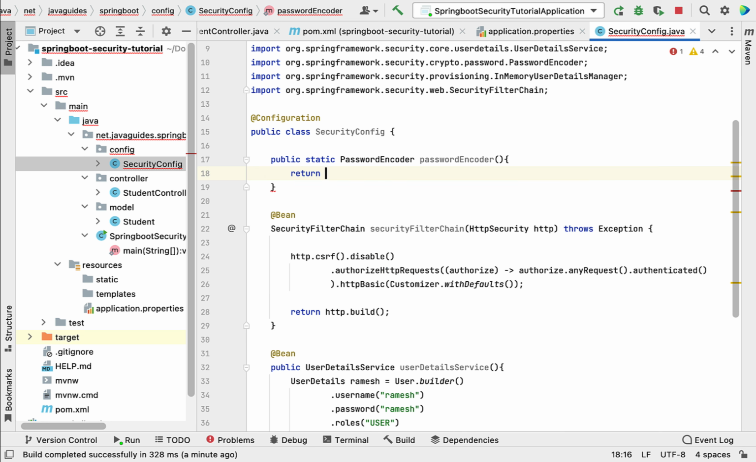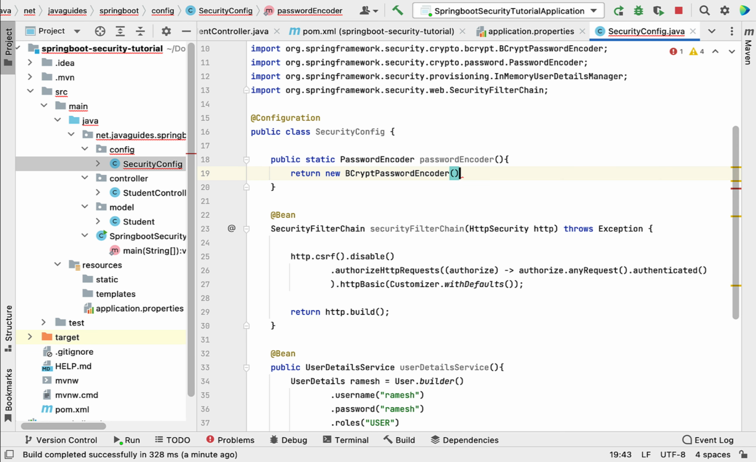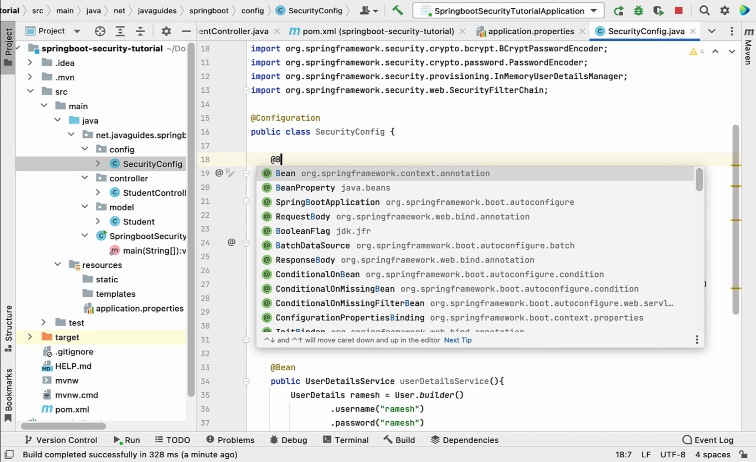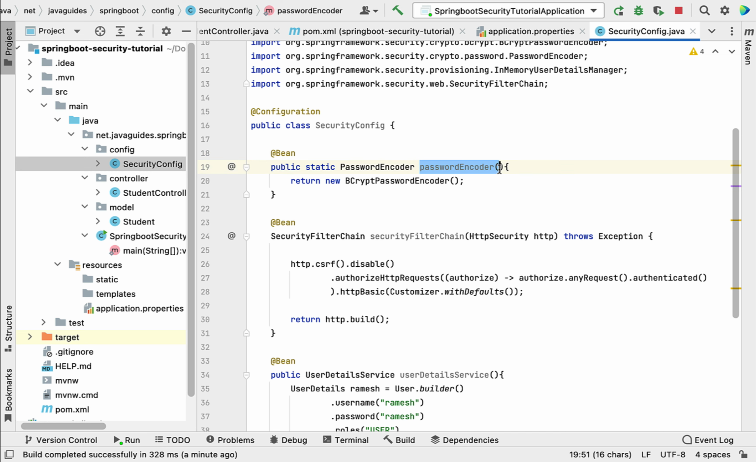Okay, so let's have a return statement, and then new BCryptPasswordEncoder. Well, BCryptPasswordEncoder internally uses the bcrypt algorithm to encode the password. Next, let's go ahead and annotate this method with the @Bean annotation. Okay, now we have configured the Spring Bean for the password encoder.